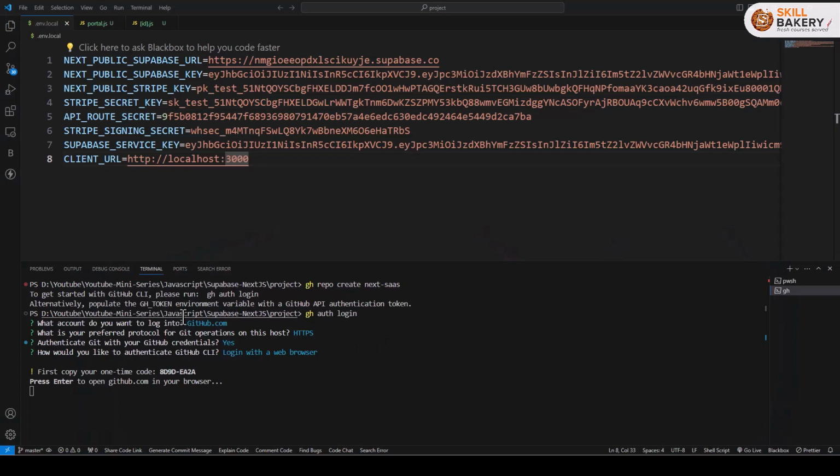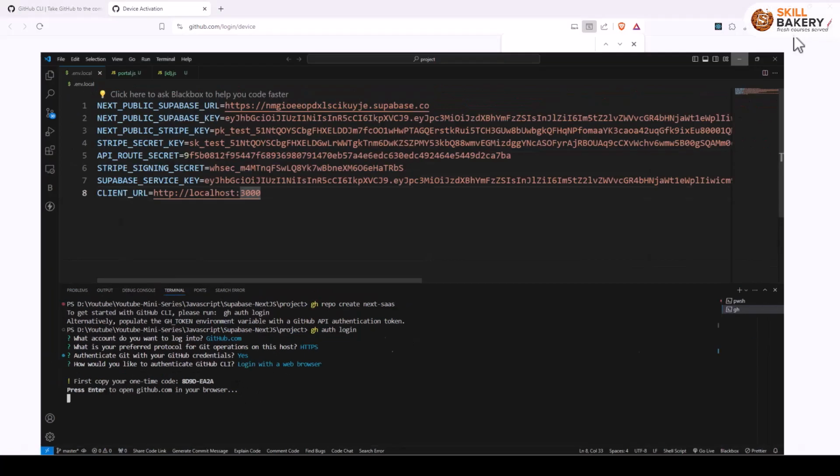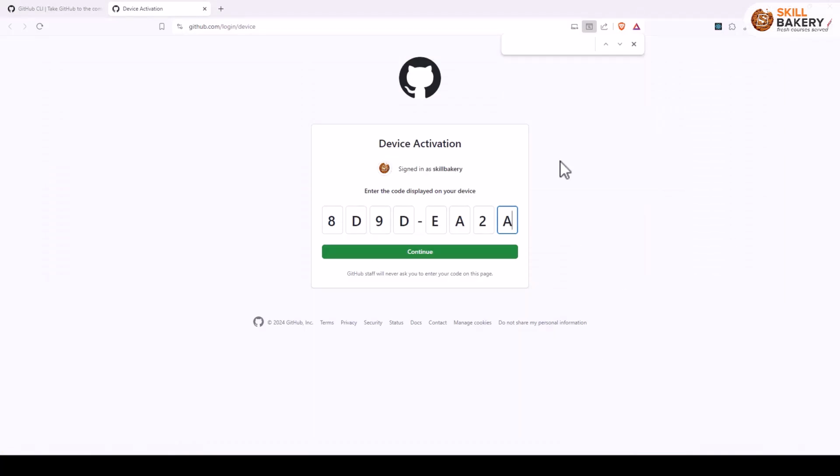And as you can see, I have executed this command gh login, and it has asked me certain questions like what account do you want to log into, what is your preferred protocol, authenticate Git with your GitHub credentials, how would you like to authenticate GitHub CLI. And once I have given the answers, I have been provided with this one-time code. Pressing enter, open up this page, and all I need to do now is click on continue.